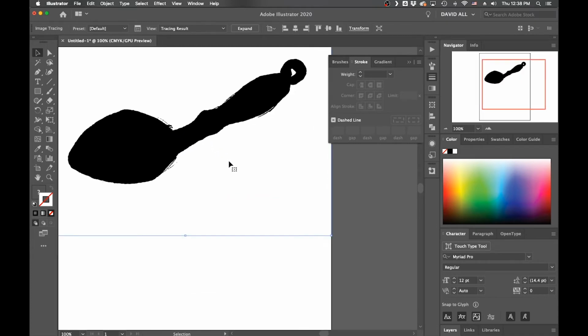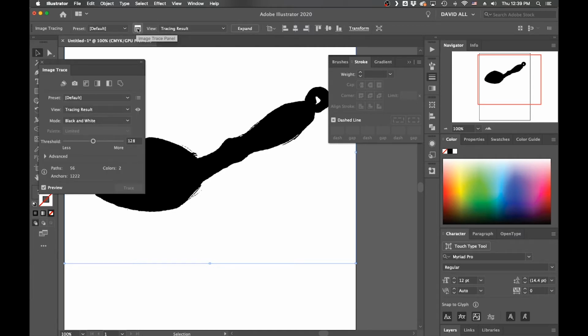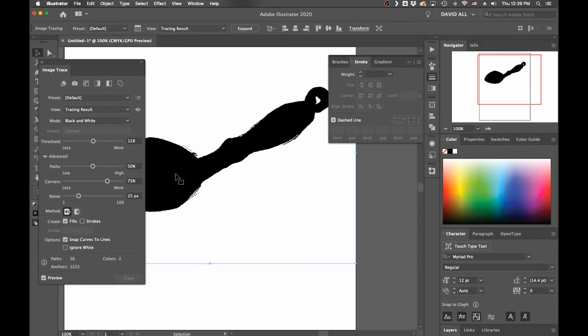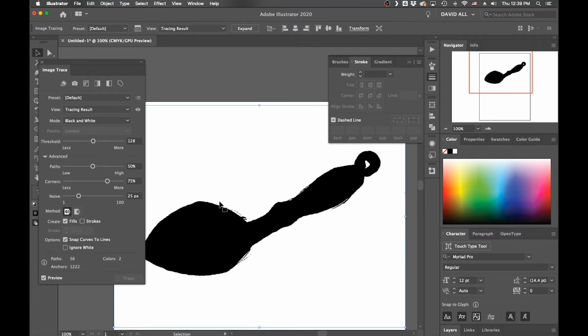And you can see it's not exactly what we want. We want to have this evened out. So if we come down here and click on this little button up here, it will give us all the options for our image trace. You can also open up Advanced so you can see a little bit better. And we really don't want these ragged edges. We really want to smooth those out.